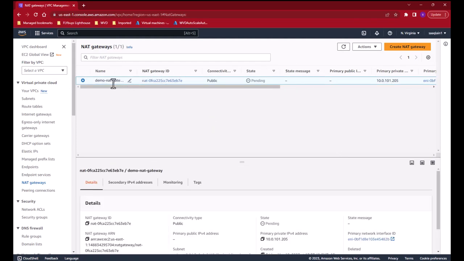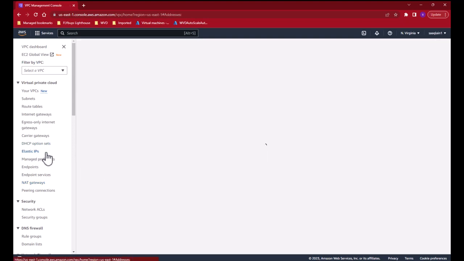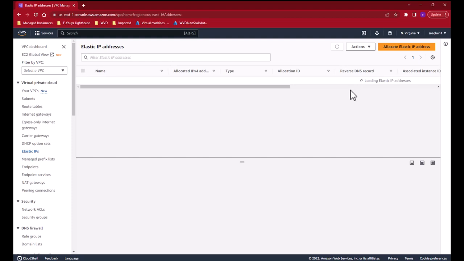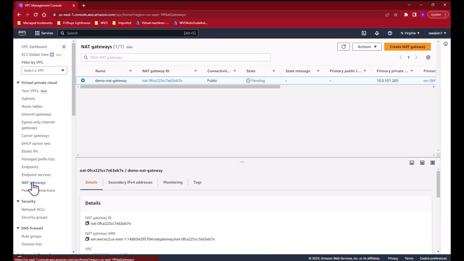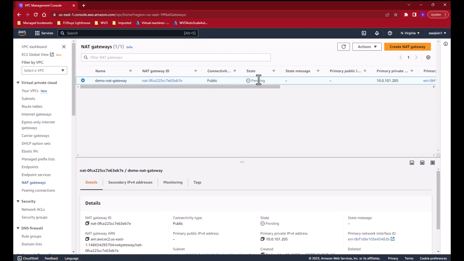So you can see that in Elastic IPs, if I go refresh, we already have Elastic IPs available now, and right now it is not associated because the NAT gateway is still taking time to create. It's still showing the status as pending, so that's why it's not assigned yet.